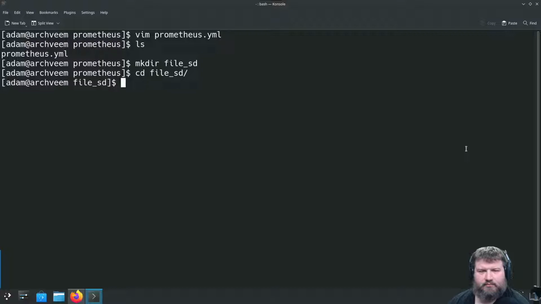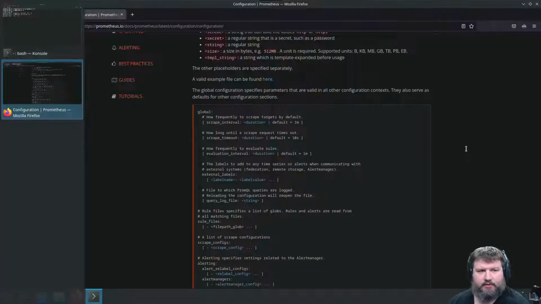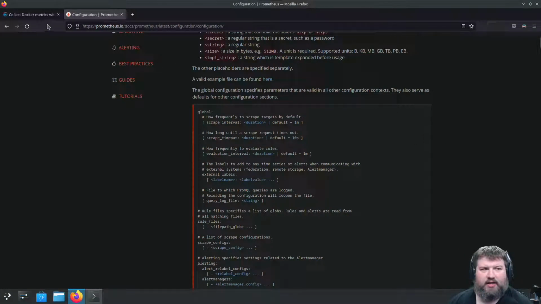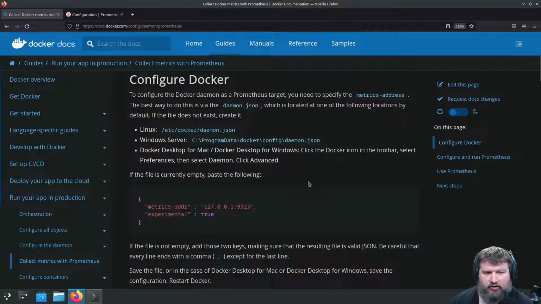So let's see. I will need to create that target, but I need to find out exactly what I'm scraping first, right? So let's see. So we have to configure the Docker daemon, specify the metrics address. Yeah, so 9323 is the default. Yeah, sure. We'll go with that.